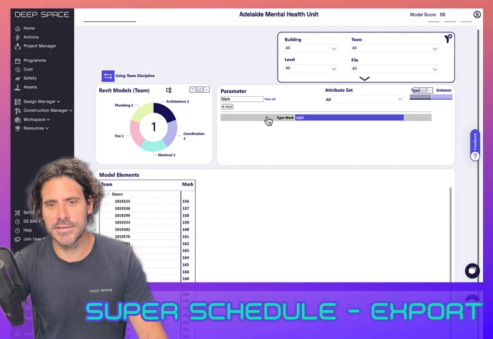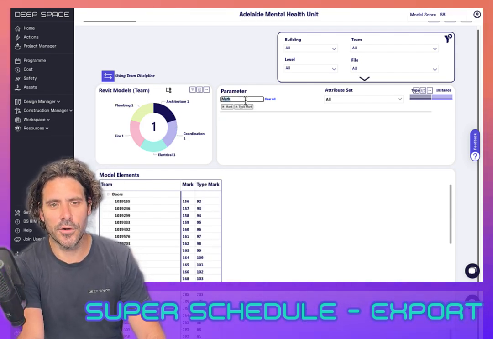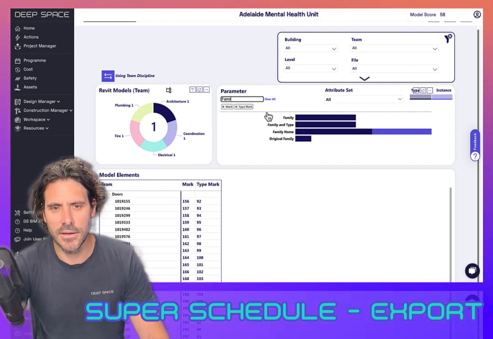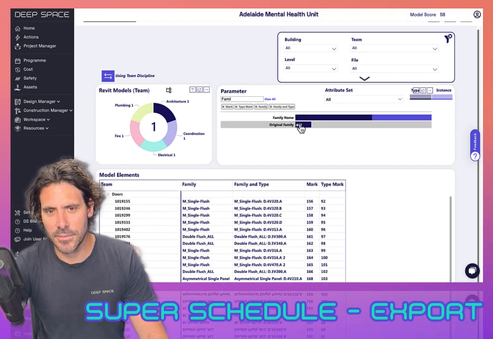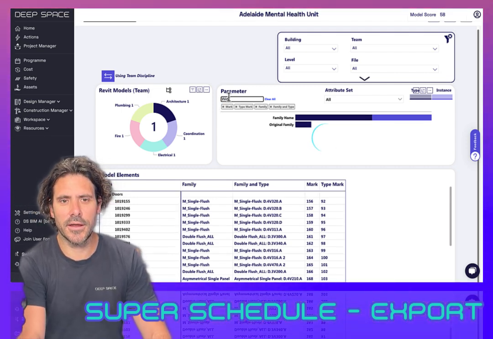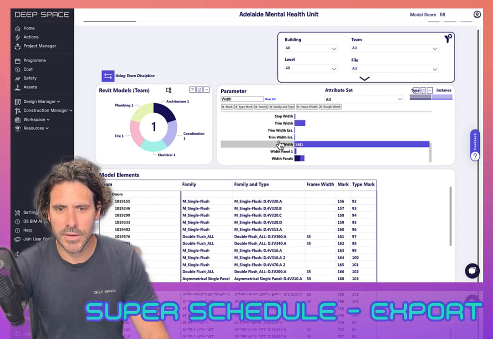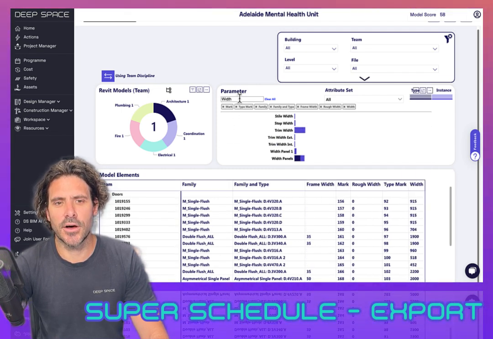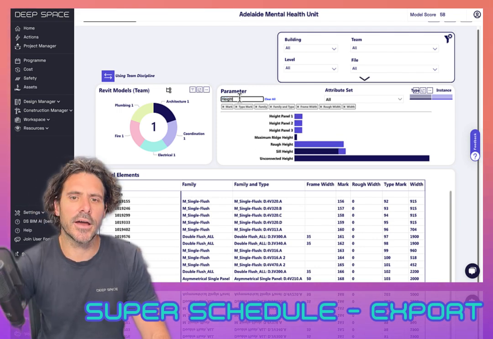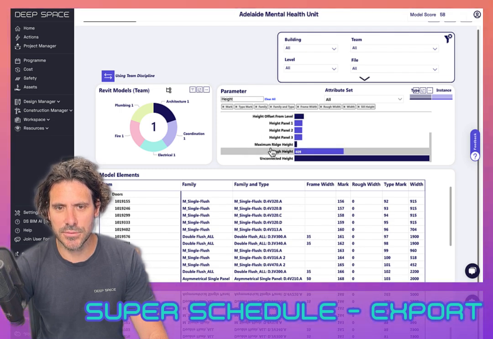So I'm going to go and start to browse or search the parameters for parameters that I'm interested in. Now, I might grab family and type information here. Being a door schedule, I'm going to go and grab parameters like width. And you can see what's happening is I am adding to this table and building out all the information that I need to be able to export this door schedule.